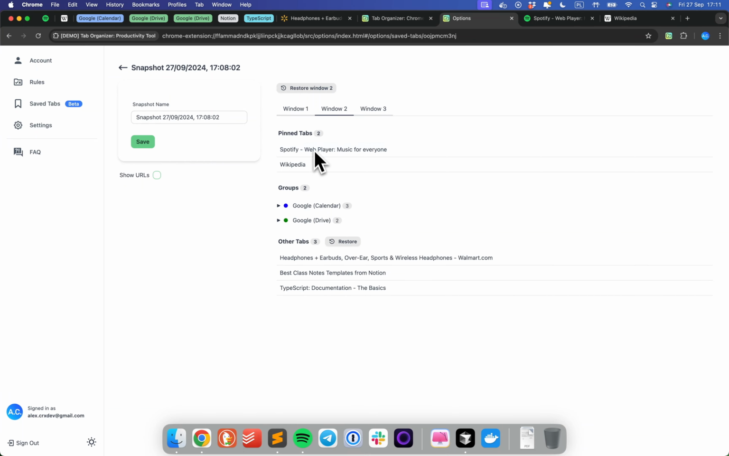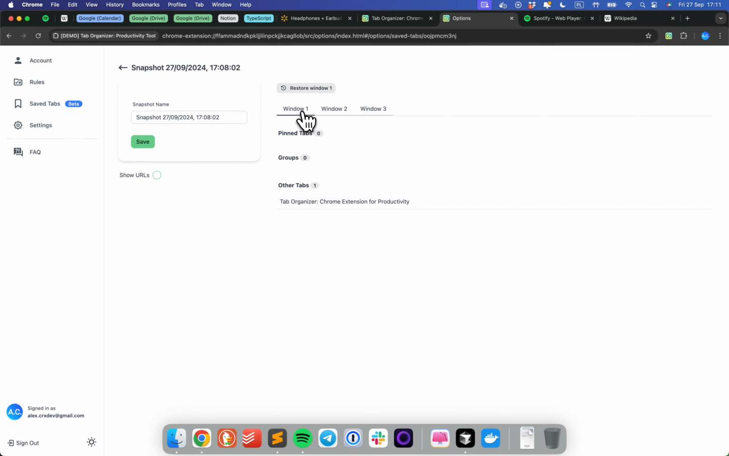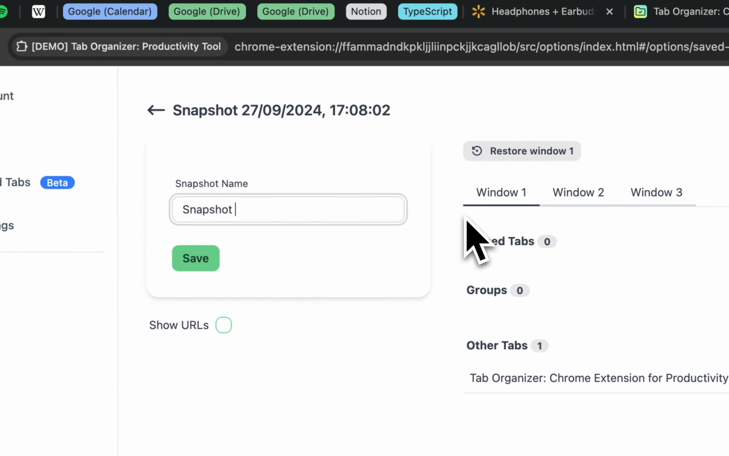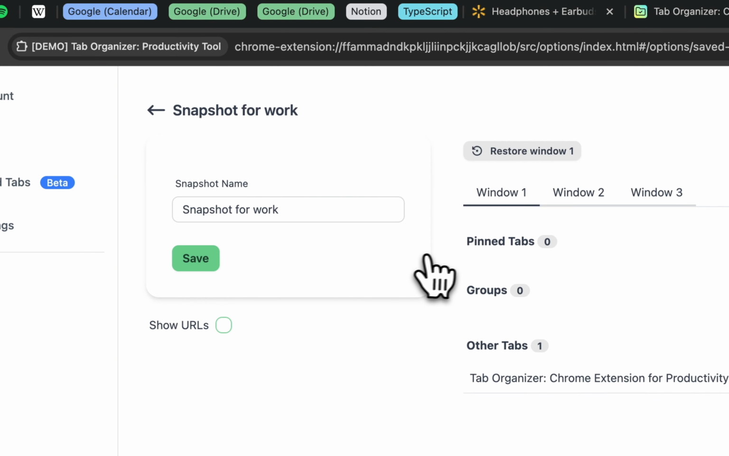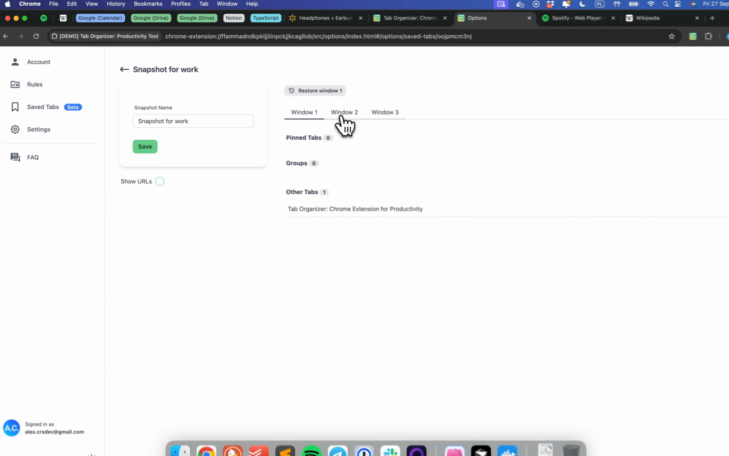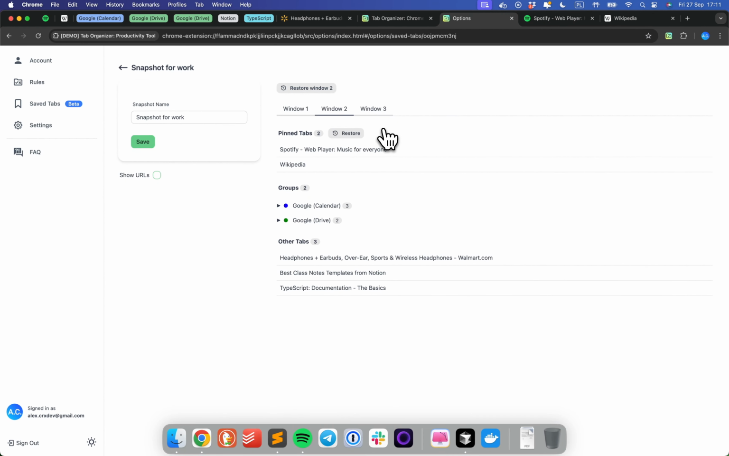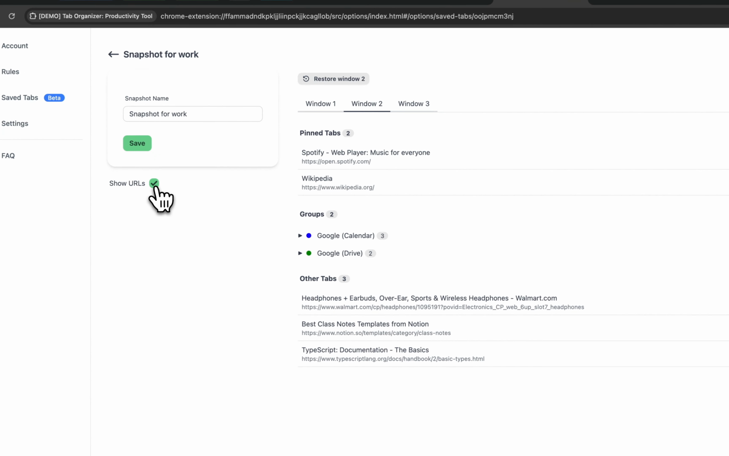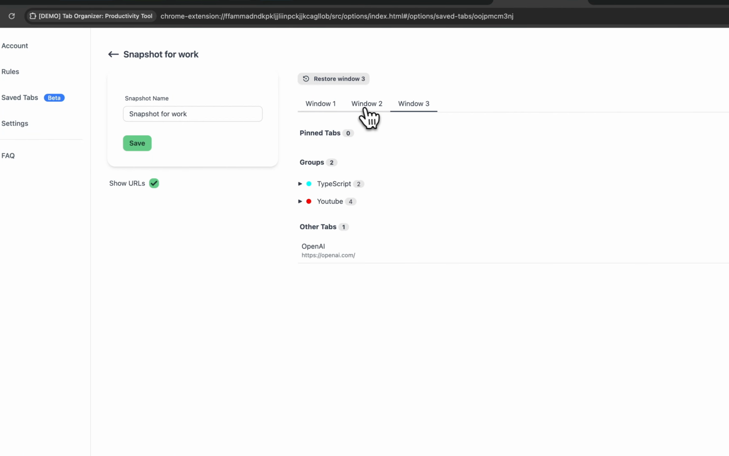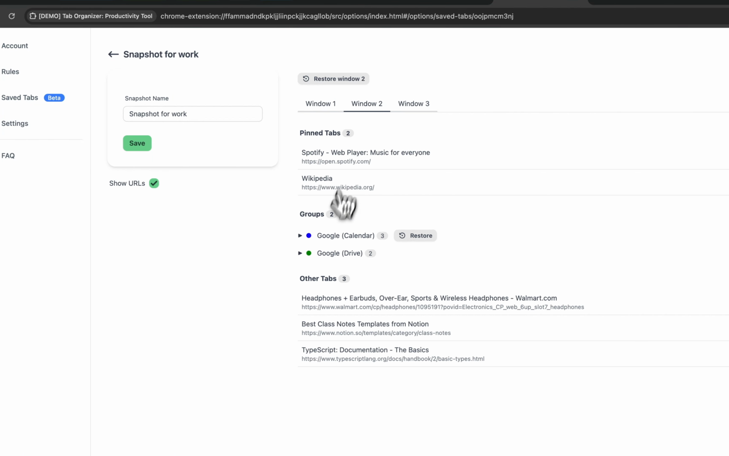So let's move further, and here we can also change the name of the snapshot, like "snapshot for work", for example, and click the Save button. And if you want to see the respective URLs for each tab, there is a checkbox, and once you click on it, you can see all the URLs for each tab in each window, like this.